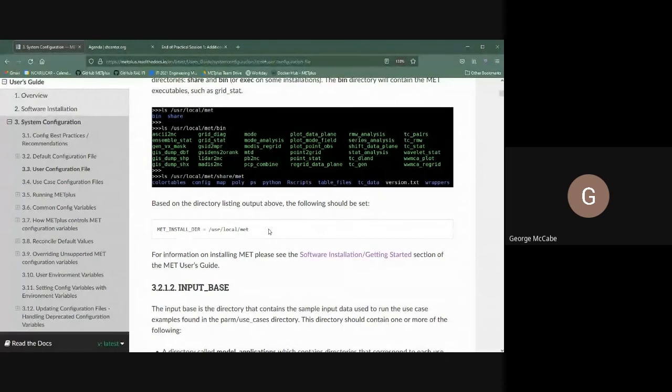For example, if a new beta of a development version has come out and you need some functionality in that to test that your use case will work, you can override MET_INSTALL_DIR to the beta version in your user config file and use that version instead of the version that was set by default.